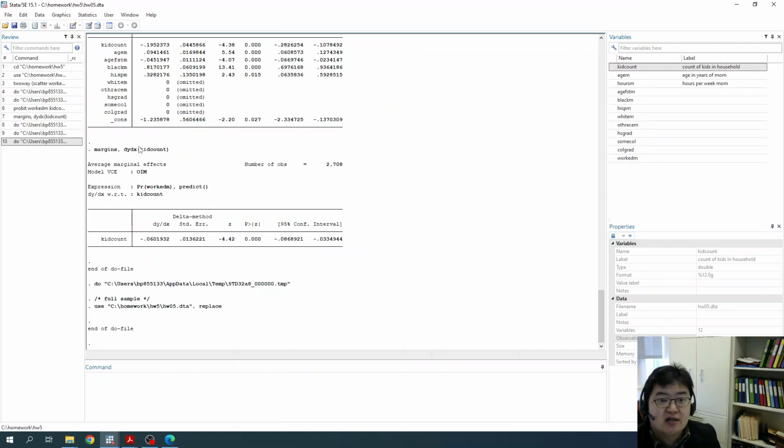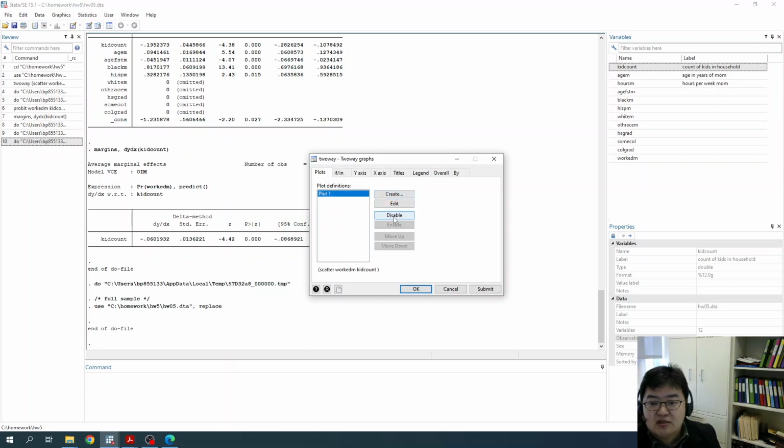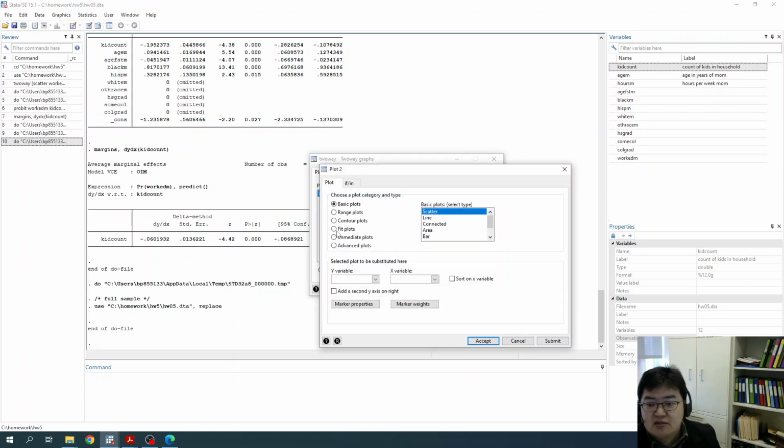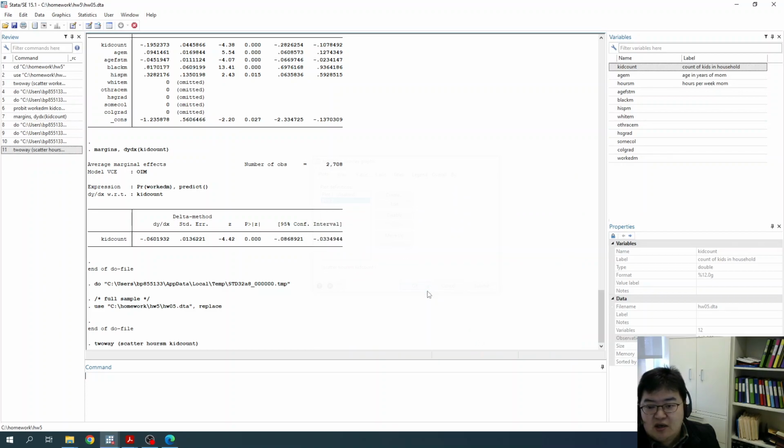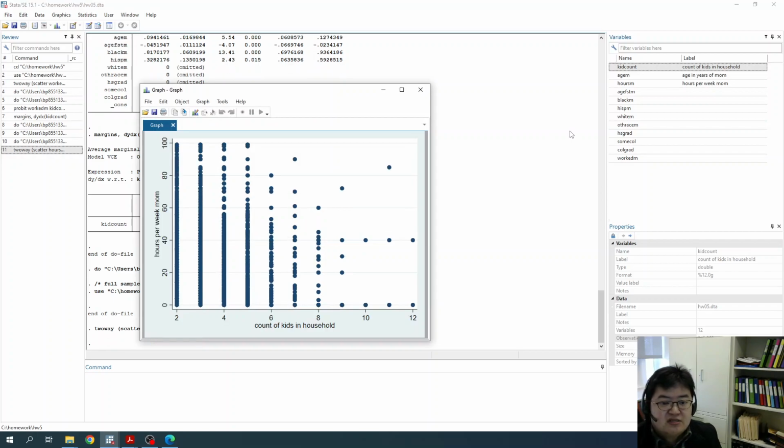And before doing the analysis, let me make a scatter plot again as before. I'm going to create a new scatter plot for hours. Where is hours? Hours and kid count. Accept. Okay. This is the graph.